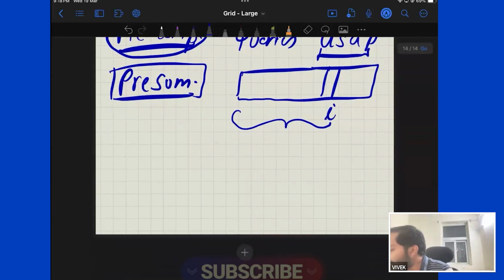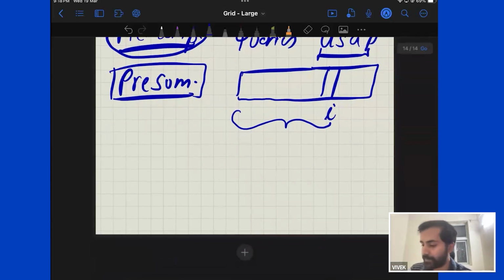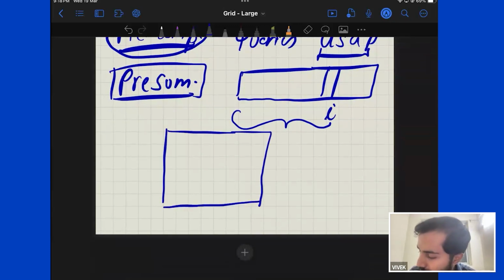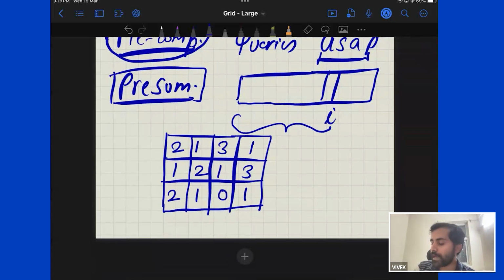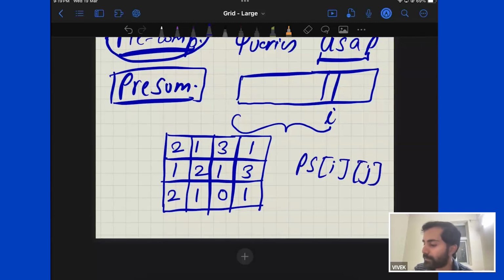So for that, let's take a very simple example. What I'll say is, let's say you have a matrix containing some values 2, 1, 3, 1, 1, 2, 1, 3, 2, 1, 0, 1, something like this. Now, I would say that, hey, here the idea of prefix sum can be a little different. So I would say prefix sum at i comma j. Let's say my i comma j is this. Then prefix sum over here should contain the sum of this particular submatrix.